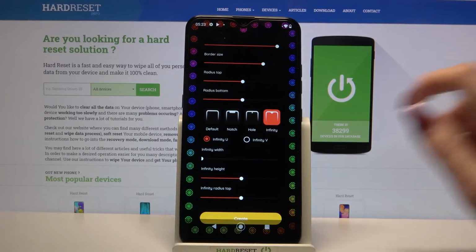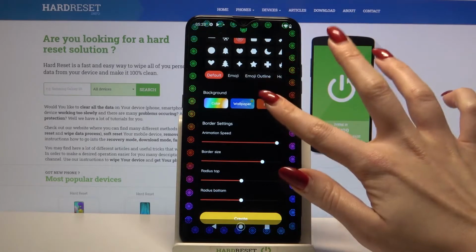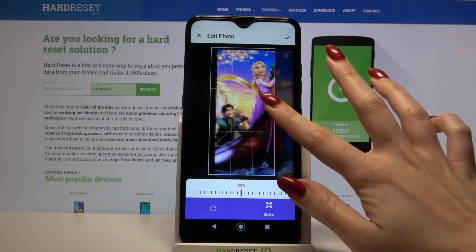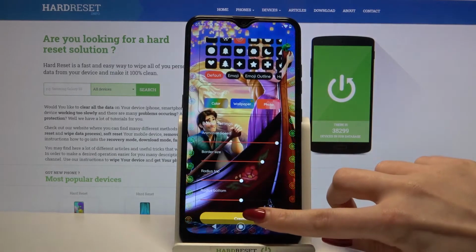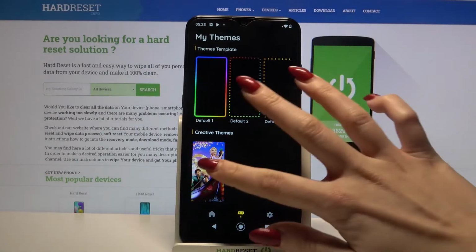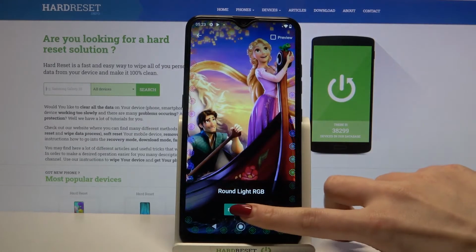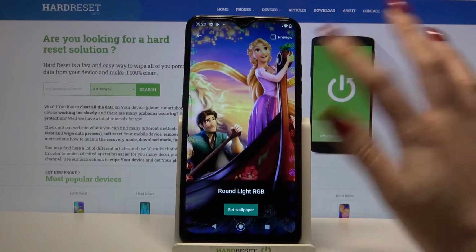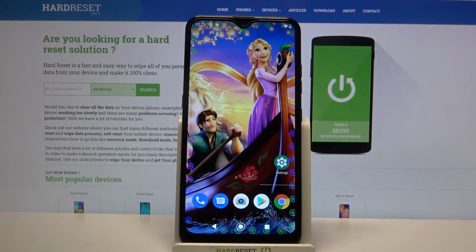When you're done but you want to leave your current wallpaper, tap on one of these sources, for example photos, pick a photo, adjust it and tap at the top right corner. Click Create and tap on the theme that you created. Choose Enable Wallpaper, Set Wallpaper and decide if you want it to be on home screen or home screen and lock screen by tapping on one of the options. Now when I go back, I can see that my edges were successfully applied.